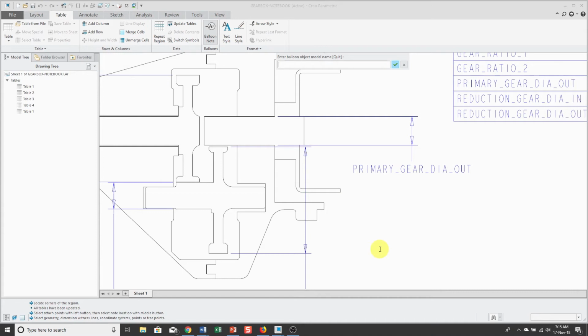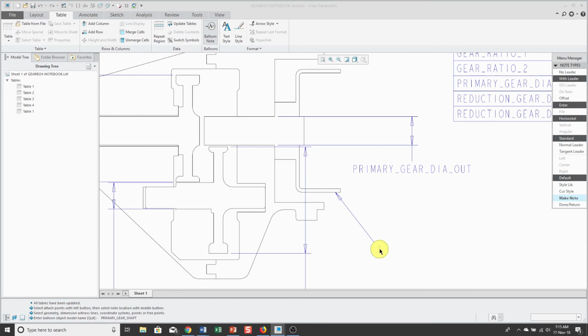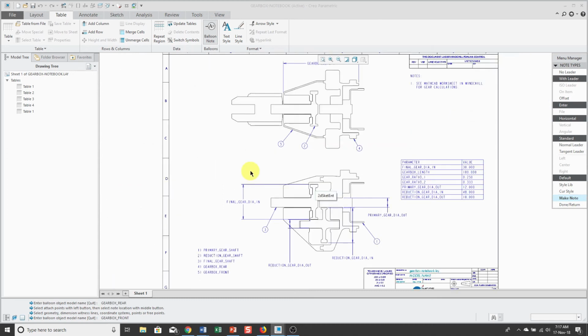And now for the balloon, it's going to ask you for a name. And so this is going to be the primary gear shaft. I'm going to hit the check mark. And so there I have balloon number 1 on here. And I'm going to create a bunch of different balloons. So again, I'm going to put in a little edit here, and then we'll come back when I'm done making all my different balloons. And we're back.